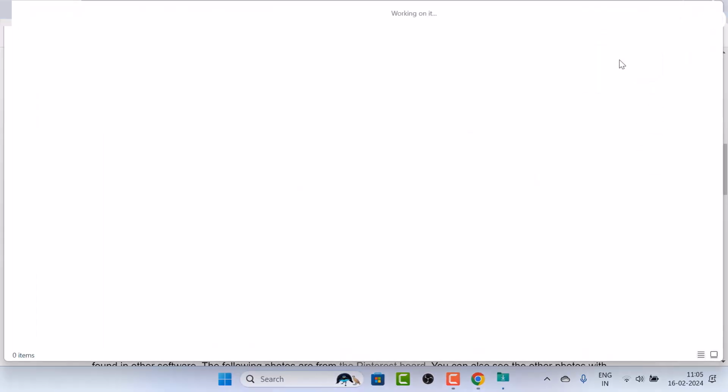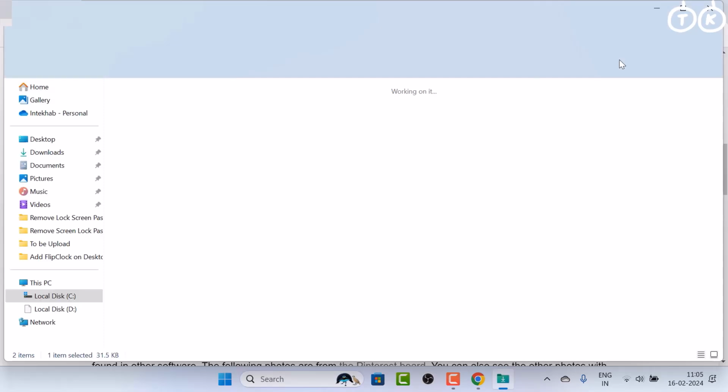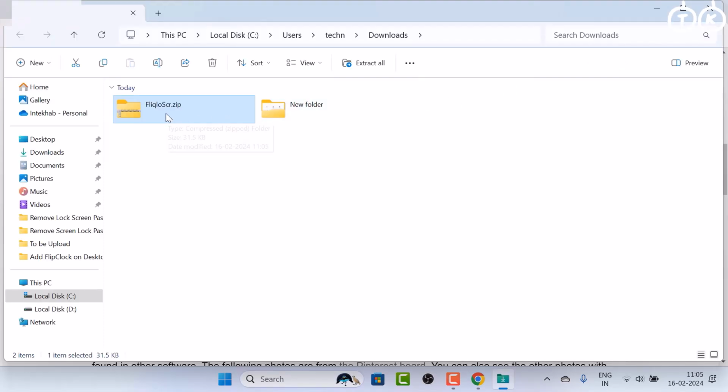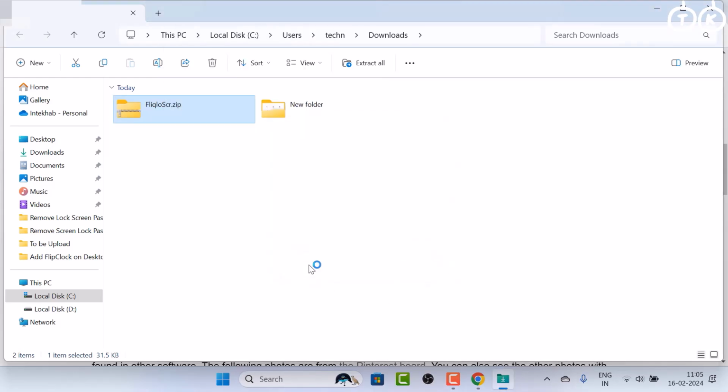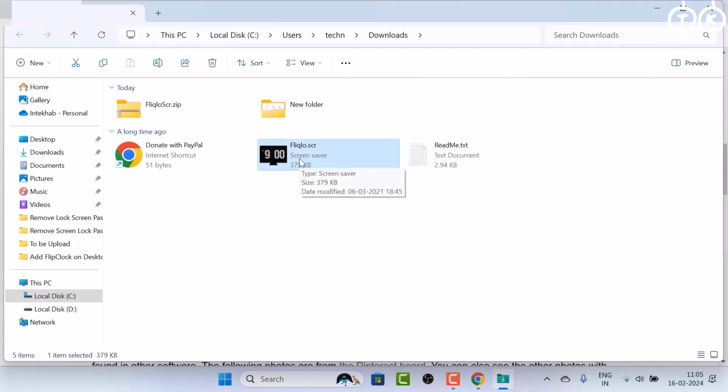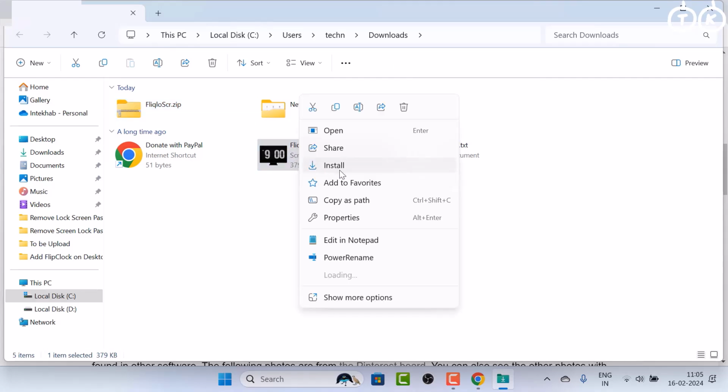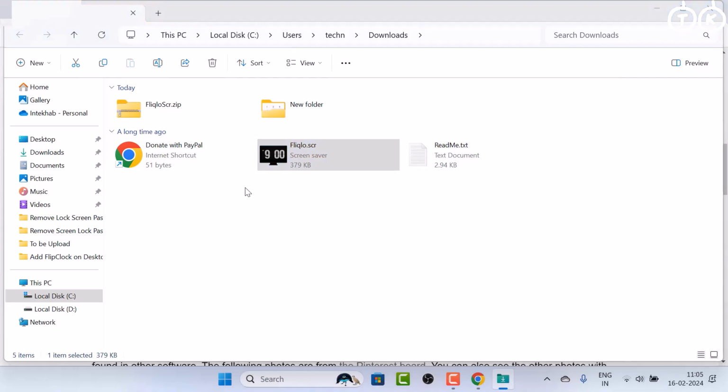Once it is downloaded, open your download folder and you will see this file flickloscr.zip. Right click on it and extract this file. Once it is done, you will see this file flicklo.scr. Now right click on it and click on install.